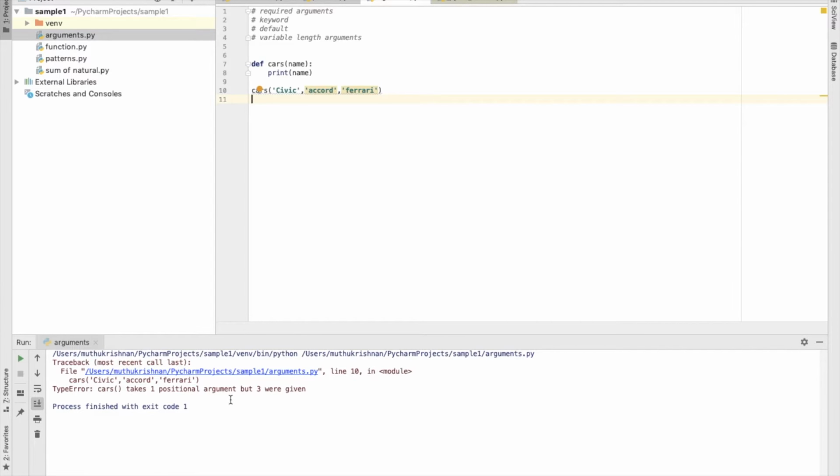So the positional argument takes only one. The function cars can take one positional argument, but three were given. It means it cannot handle the three more values. The three more values cannot be assigned to one variable. That is not possible. But that is what we call the variable length argument. So in such cases, one variable is supposed to handle too many values. So what could be the possibility? What we have to do here is just prefix a star here, star name.